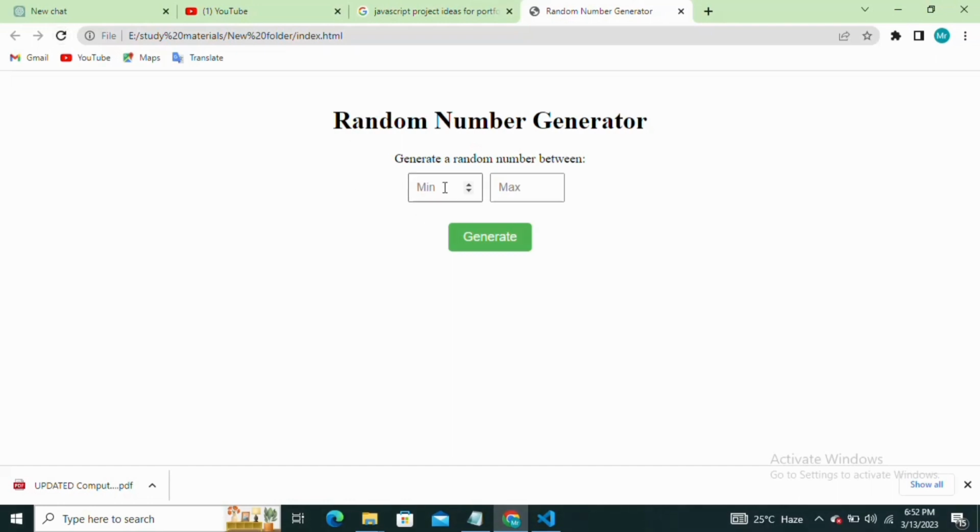That's it. We've successfully created a random number generator app using HTML, CSS, and JavaScript. You can customize the app to suit your needs by changing the styling and functionality.